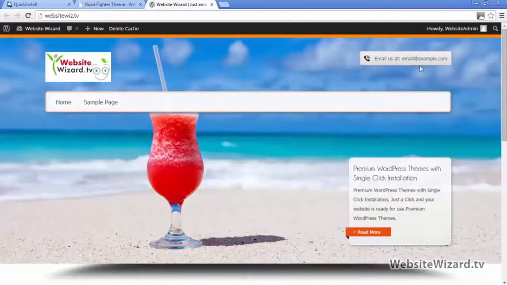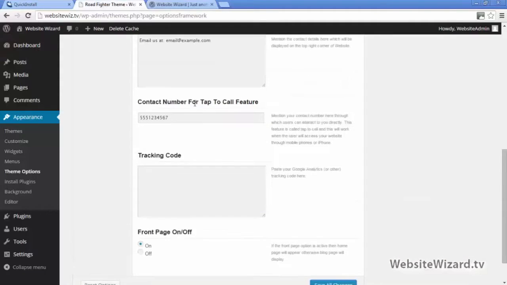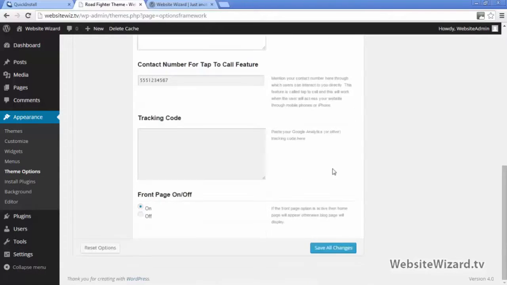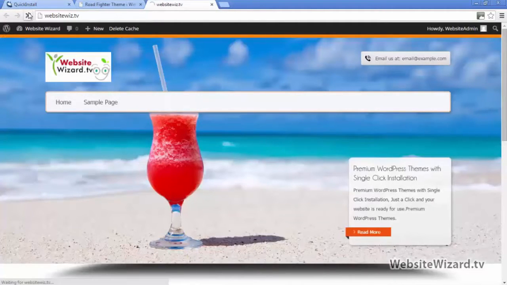So there we go. So now you can see here, this is one way to display your email address instead of a telephone number. And of course, if you wanted the telephone number here, then all you would do is just write that right here. So you might want to say, call us on, like that, and then you just hit Save All Changes here. So then head back to the website, click Refresh, and there we go. So now we've got a telephone number there.